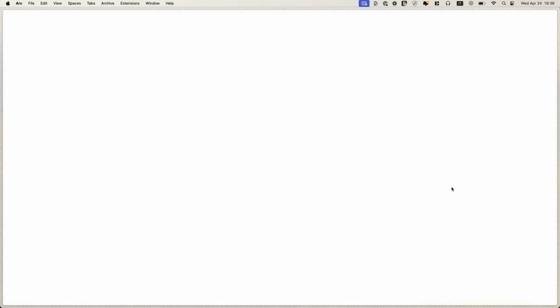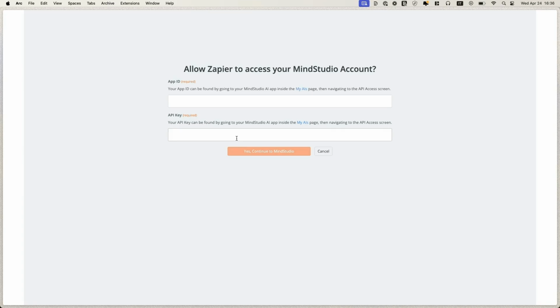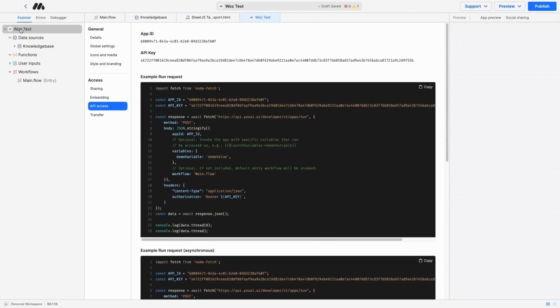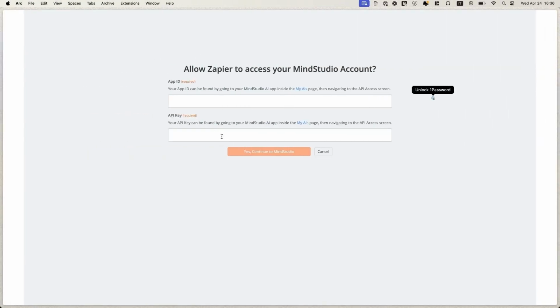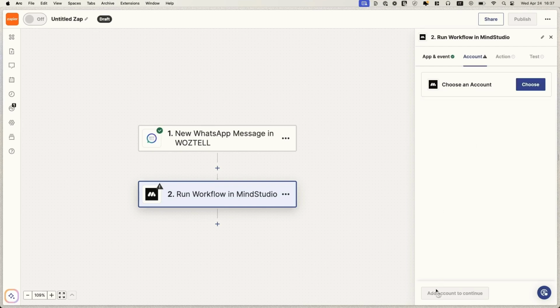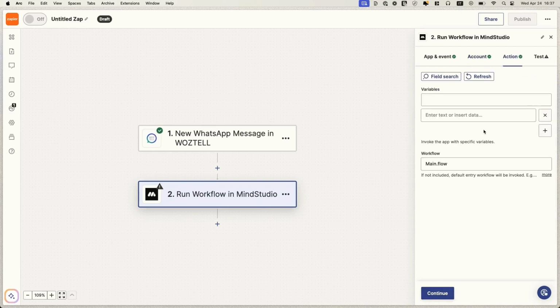When you click on Connect a new account, you will see it will require an app ID and an API key. Again, these are found in the API access point of your MindStudio application. Under What's Test, API access, you can copy these and paste them in, and then you will be able to use the MindStudio app inside of your Zapier workflow. Let's select MindStudio What's Test and proceed.